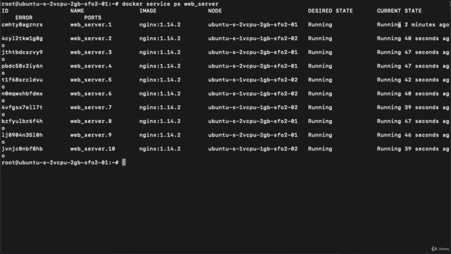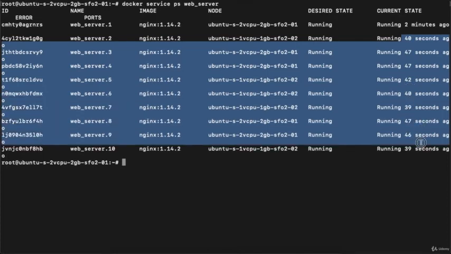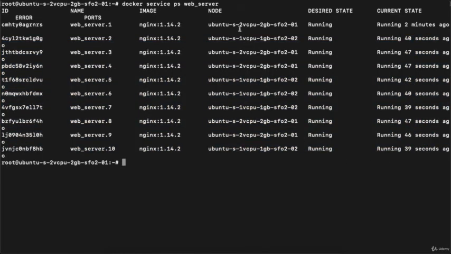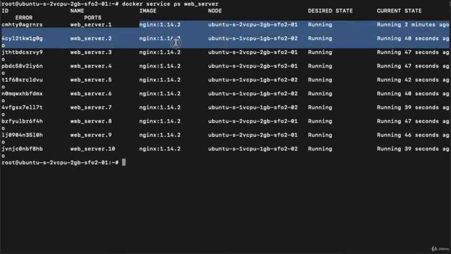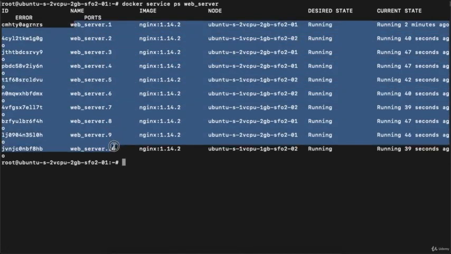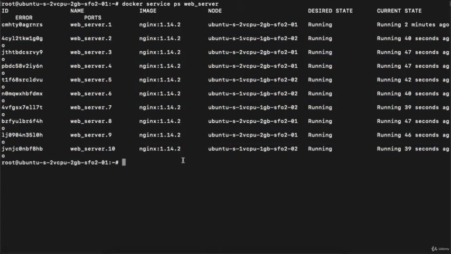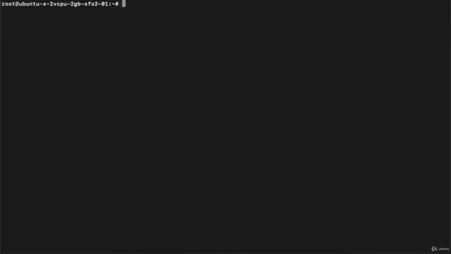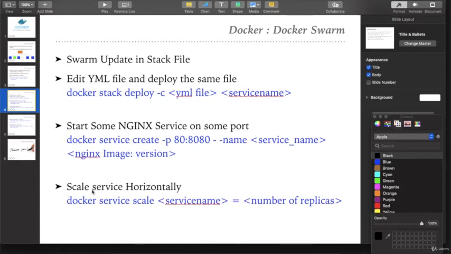One replica was started 2 minutes ago and the rest of the 9 replicas started 30 to 40 seconds ago, right? Some are running on server 2, some are running on server 1, right? And they all are running with the nginx image 1.14.2, and this is the name of my service task which is running inside my service, right? Let's clear the console. So we have seen how we can scale up the services, right? Here we don't need to bring down the service, we can scale up the service with a single command, right? You can see I didn't stop the running container, I just added more containers in the existing swarm. The same command I have mentioned inside the slide, right?